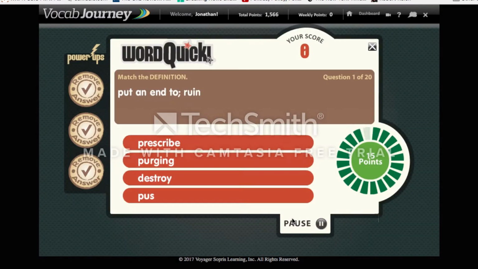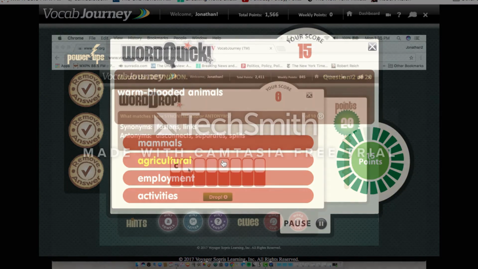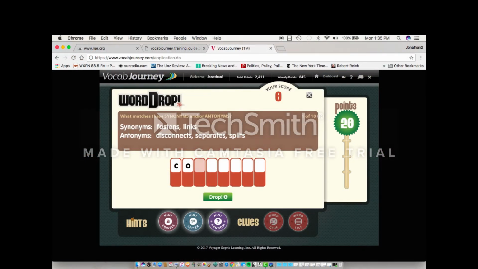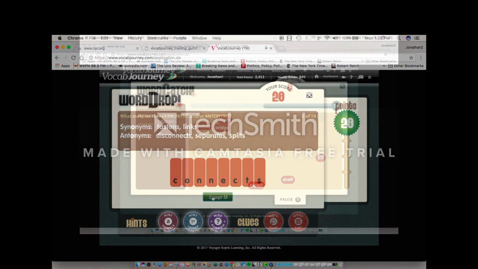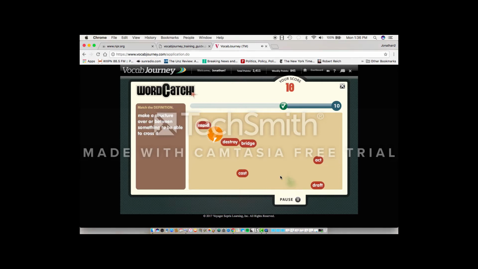In word quick, the student is given the definition, and they have 15 seconds to answer correctly. In word drop, the student might be given synonyms or antonyms and asked to type in the word and drop it. In word catch, a student may be given a sentence with a fill in the blank to use the word in context or the definition and must chase down the correct word.